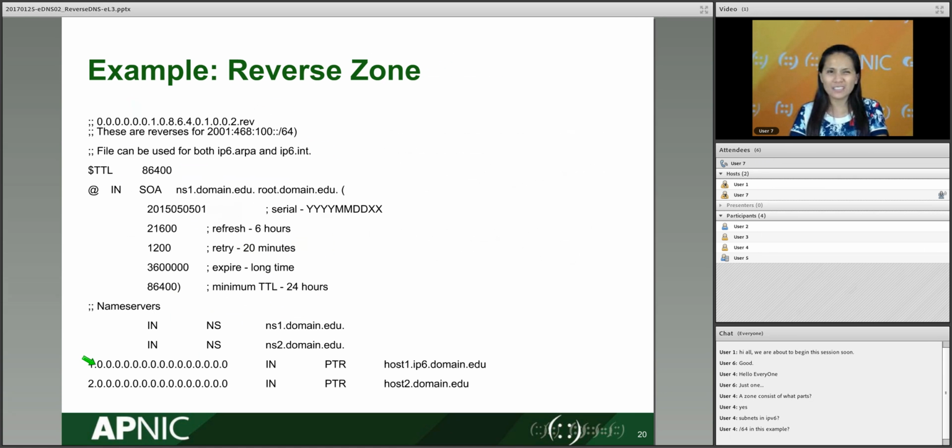Again, for v6, it's quite tedious to do this. Okay, so some strategy would be good if you're going to do that. Strategize maybe per network, per subnet, etc.